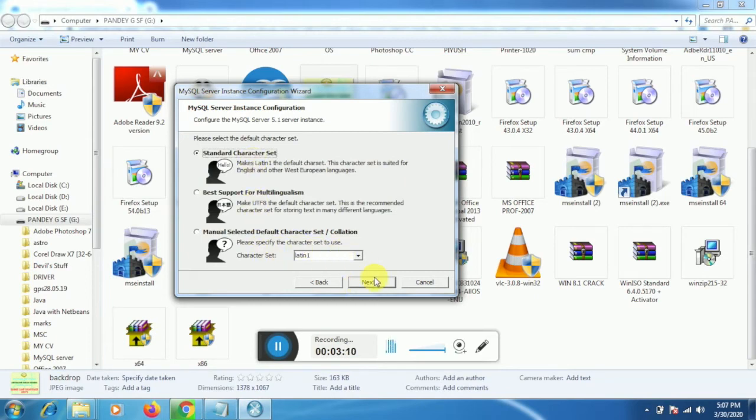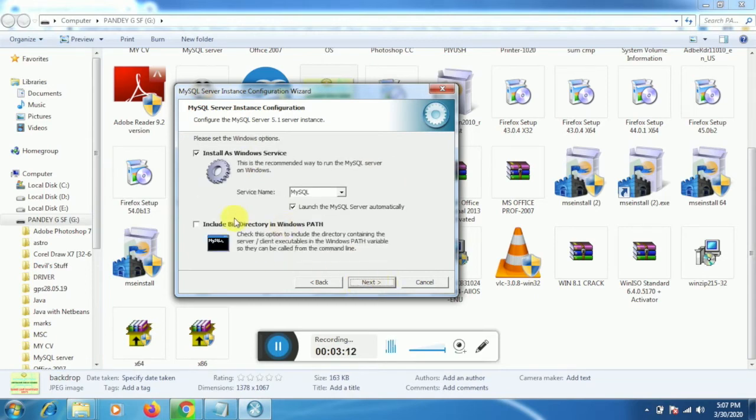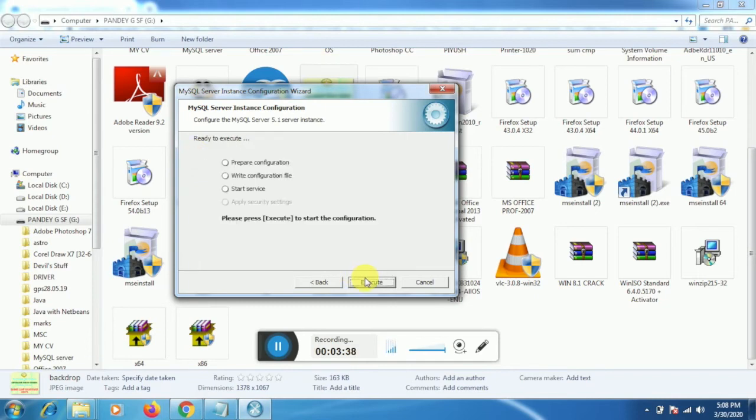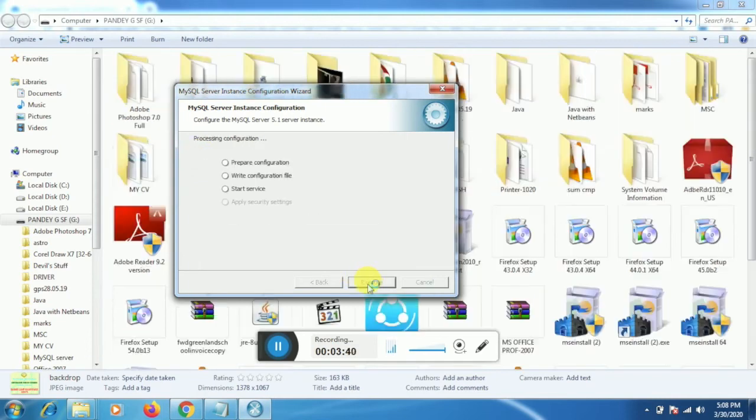Here no need to change. Here you will change, that is include bin directory in windows path. You press over here and then click on next. In this configuration, if you want to change the password, then you will do this. Otherwise, you do not need to make any change. You will uncheck modify security settings and then click execute.